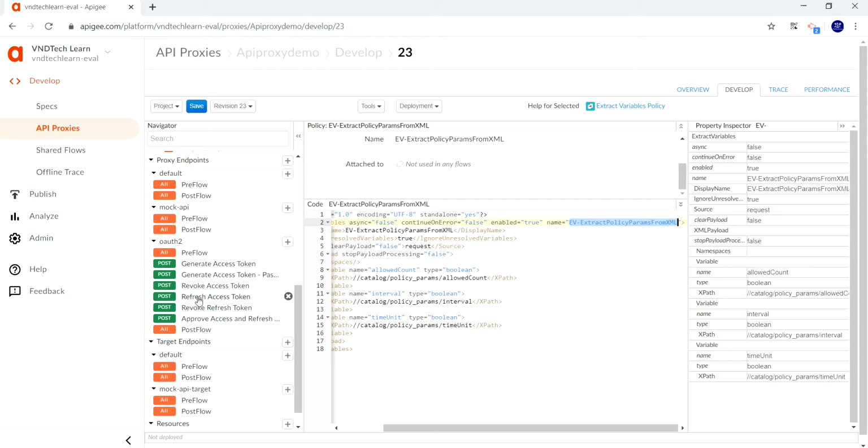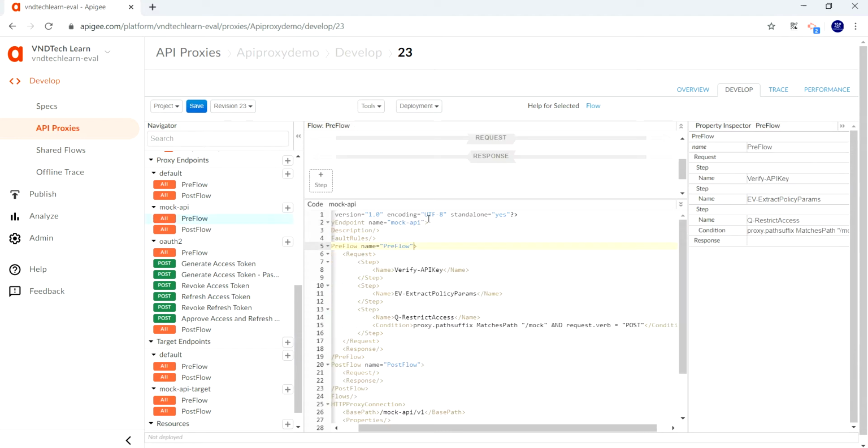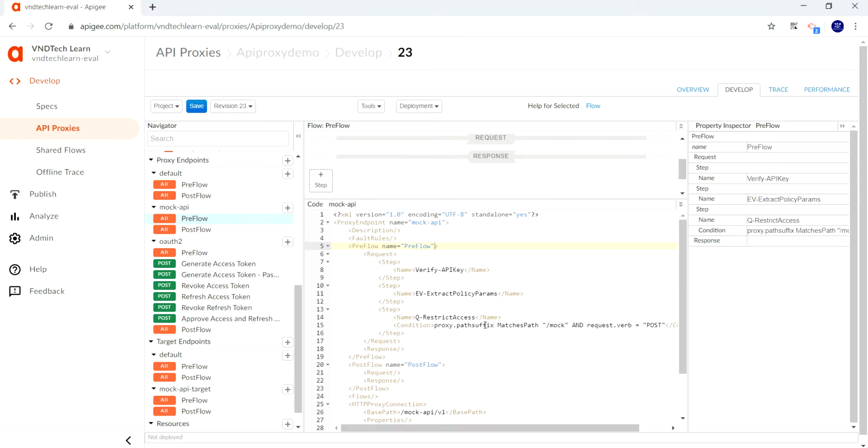So let's navigate to our flow. So mock-API is the endpoint which we have been using for demoing Quota Policy so far. So let's go to our policy flow, and here we have been using EV-extract policy params. So this is the thing which we have discussed in our last session, that is, we have seen to extract the params from JSON. So this is not required now. So in this session, we are extracting it from the XML request. So I'm attaching that policy.